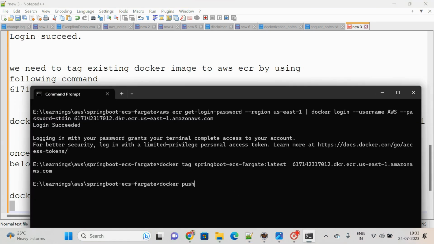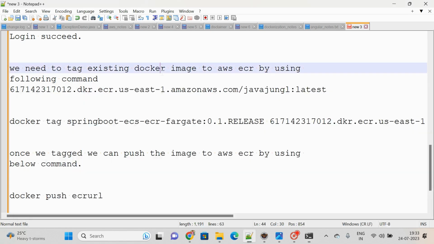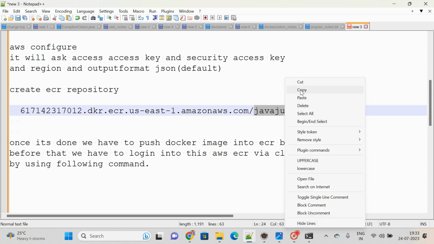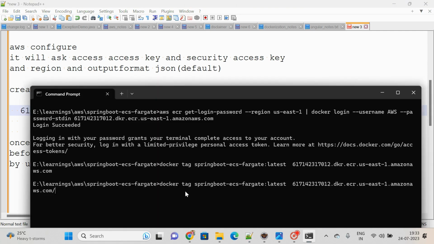One second. While we are tagging: docker tag spring-boot-ecs-fargate latest, followed by the repository name, which I forgot. Let me copy this. Control V, java-jungle-demo. While we are tagging the existing Docker image to this particular ECR URL, after amazonaws.com you have to give the ECR repository name also. What is my repository name? java-jungle-demo itself. Then that's it. Once it's done, we have to push that.